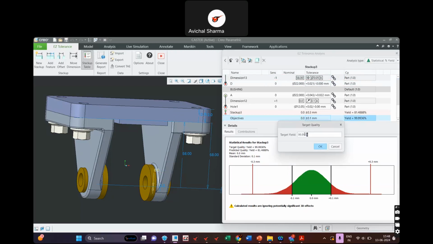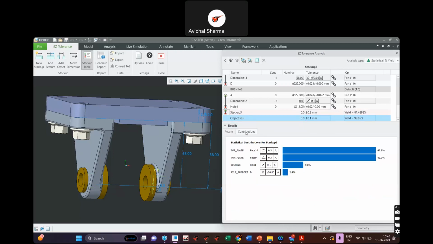So let's keep it simple. Let's say my target is 99.95, so 0.05% rejection is okay for me. Then this is the target, 99.95, and what I have achieved right now is only 81.48. So then I can go to the contributors and see what is the impact of each of the contributors.